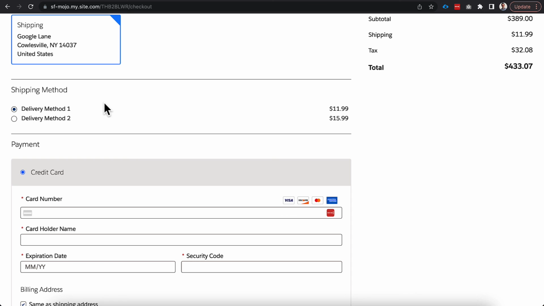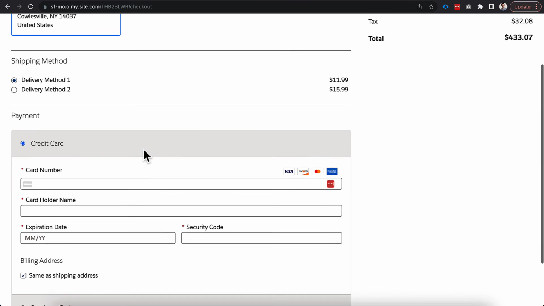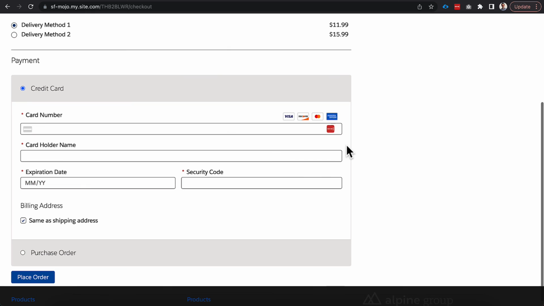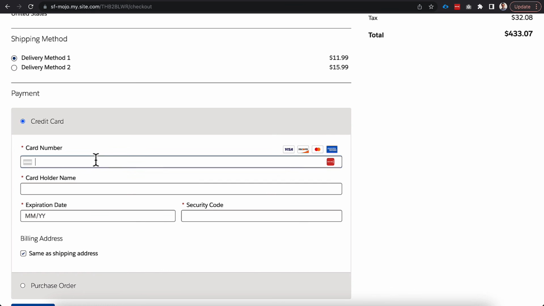We have our delivery methods here, which are linked back to our delivery methods inside of the instance. And you can select either one of these. And then we have our payments down below. So I'm going to go ahead and start with the credit card. So let's go ahead and put the credit card information in.